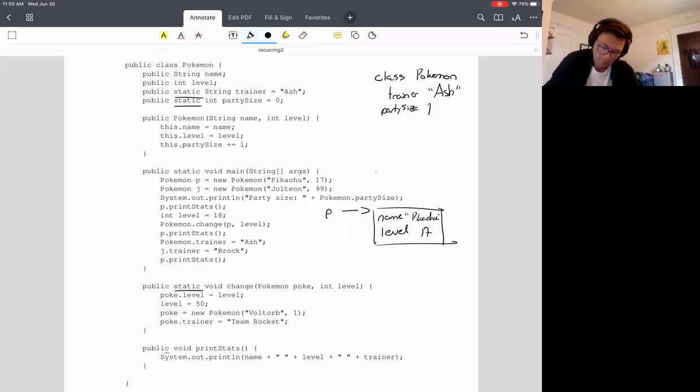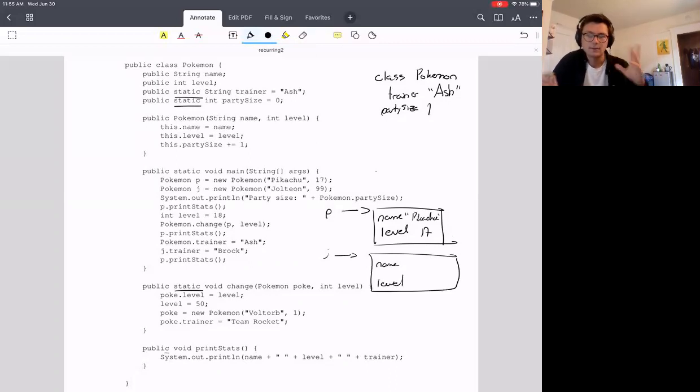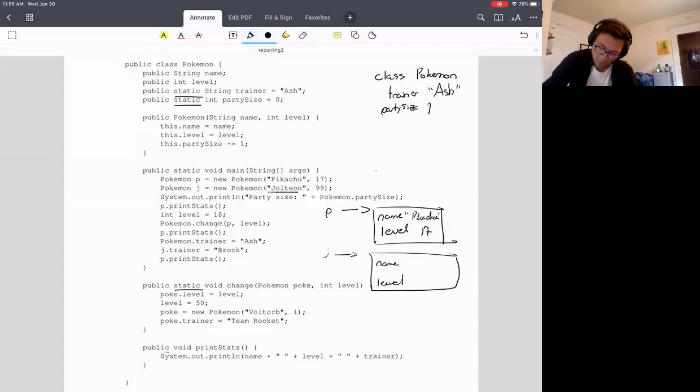Great. Now we create another one, j, and we're going to do the same thing. We create a box representing the Pokemon. It's going to have a name and a level. Remember, it's implicitly referring to these static variables as well. If we run the constructor, we assign the name Jolteon. I do not know what a Jolteon is because I don't know anything about Pokemon. And this Jolteon has level 99. That sounds pretty high to me. Cool, I guess. So we ran this line, and remember not to forget to increment the party size from 1 to 2.